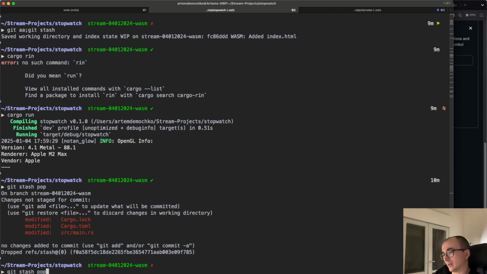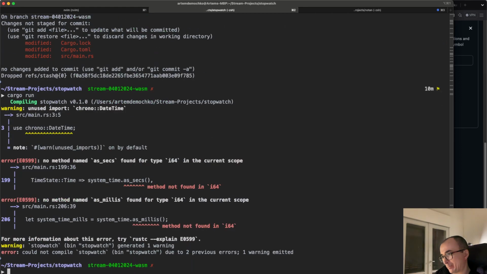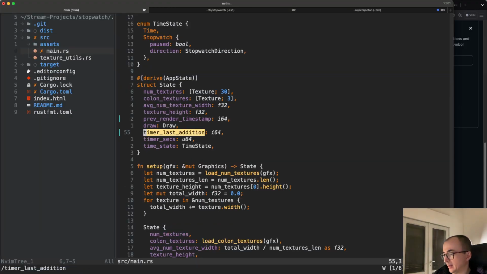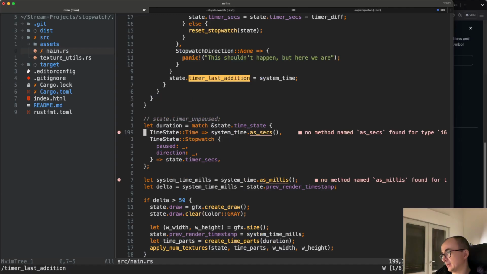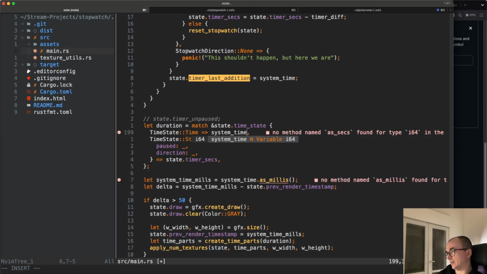Let's take a look if it works. It doesn't. And I have a problem on line 199. And yeah, I'm converting system time into seconds. Which obviously doesn't work because system time is a number now. So basically, in order to convert it into seconds, I only need to divide it by 1000.